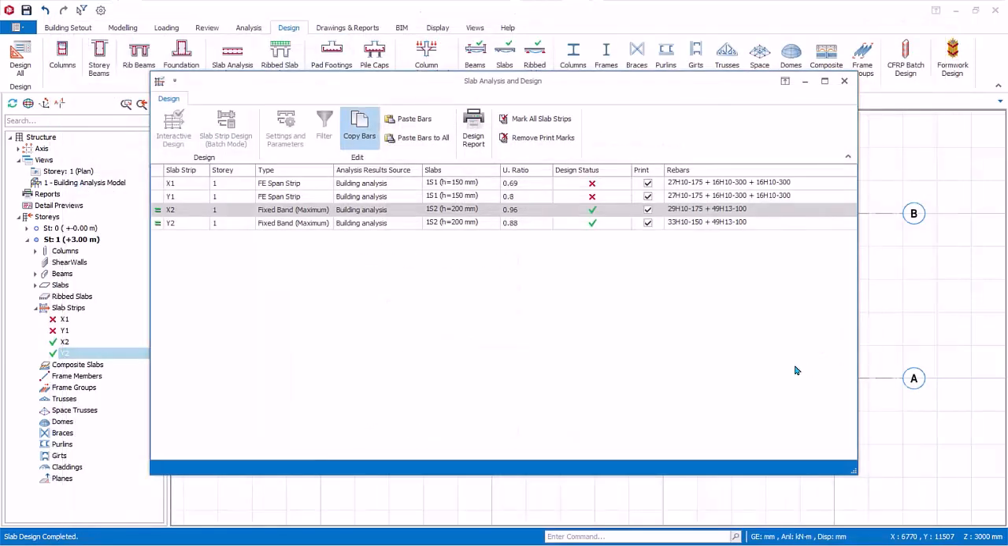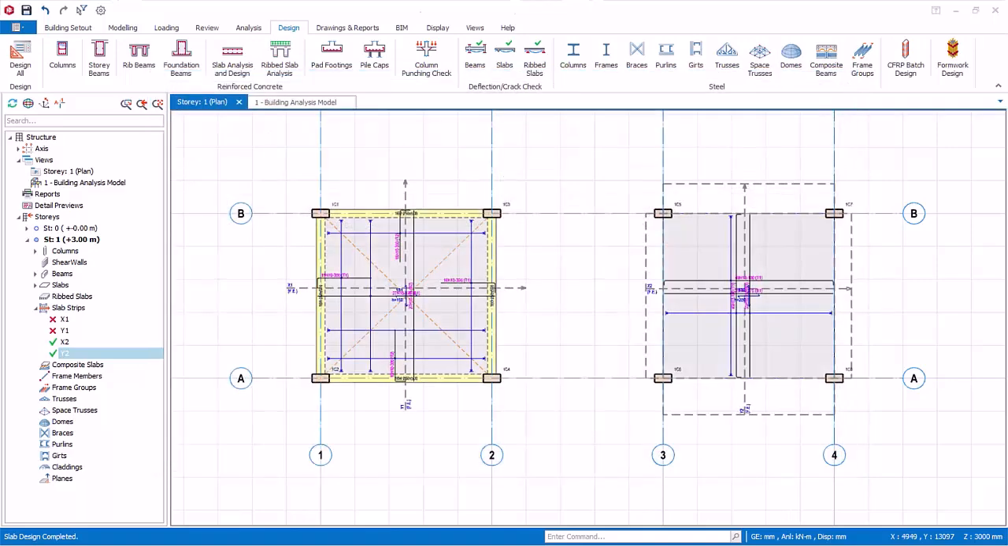To summarize, the deflection check fails for X1 and Y1. In order to achieve all pass, we need to increase the slab thickness. Close the dialog box. As shown on plan view, only slab strips that pass will have the reinforcement shown.